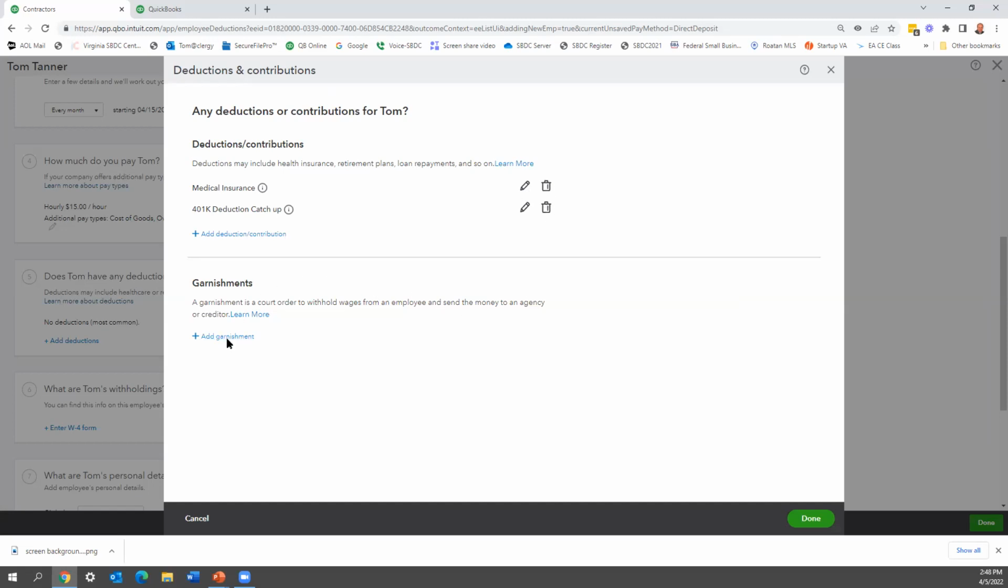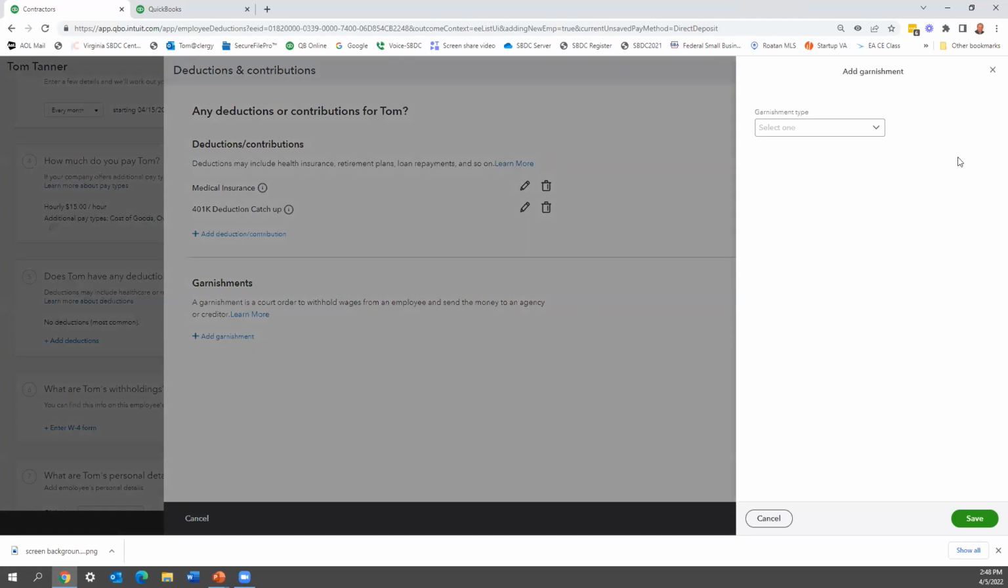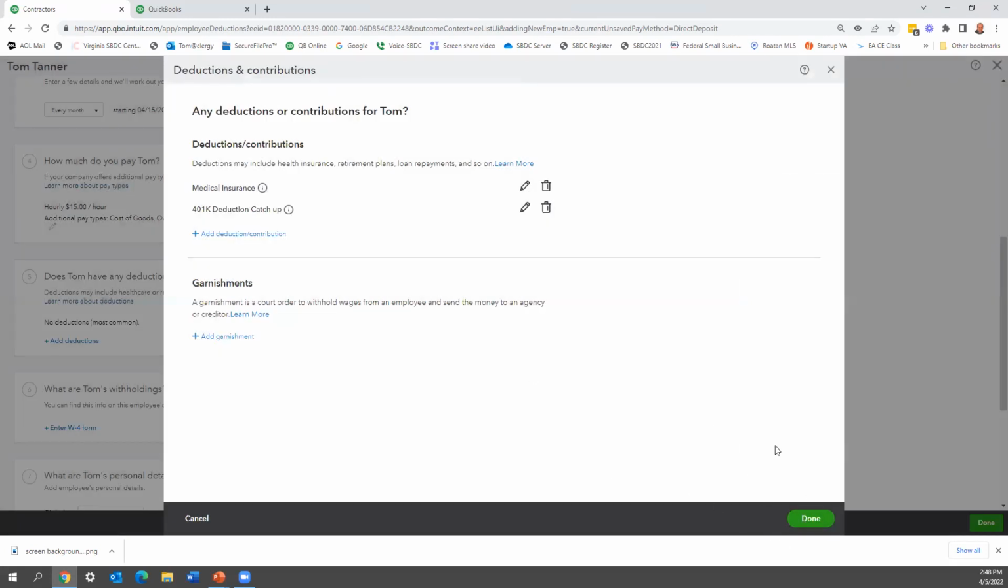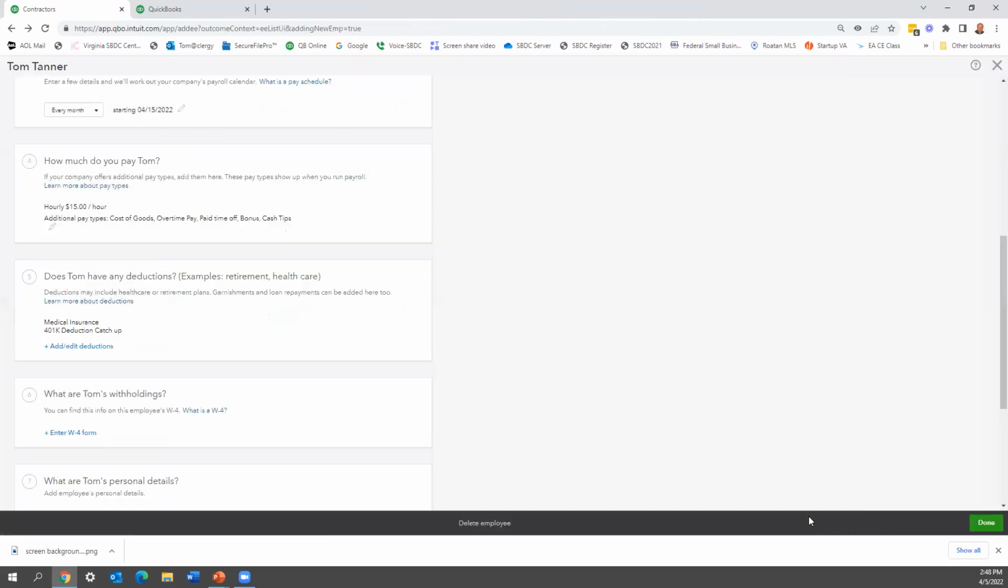If you have a garnishment, then you would click on add garnishment. You would select what is it? Is it child support? Is there a maximum percentage? In Virginia, there's a maximum percent that you can take out of child support, et cetera. Is there a federal tax levy that you have to take? Anyway, we're going to say Tom is all caught up. You don't have any garnishments, but that's how you would set up garnishments. Once that's done, you hit done.